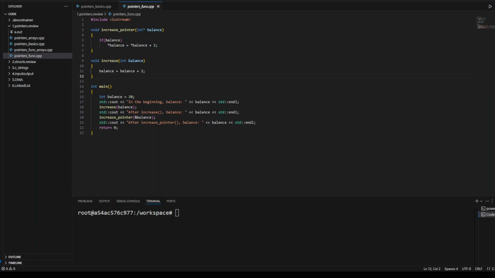So what happens when you use pointers with functions? This program is designed to demonstrate one very useful scenario where pointers are very helpful. So we have a main function. I'll start describing the program from the main function.